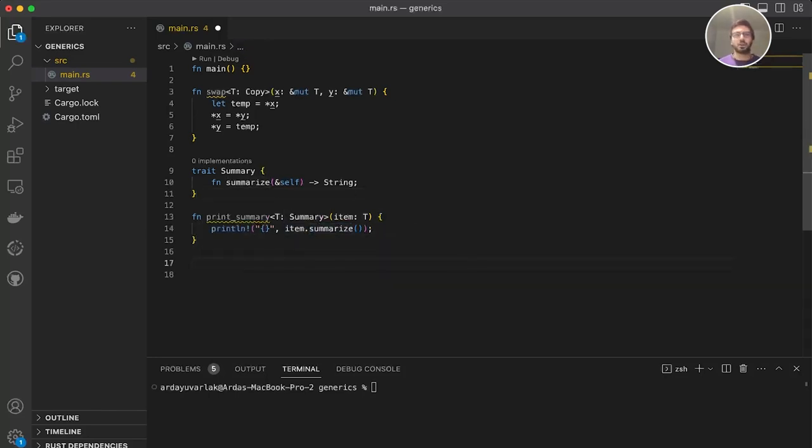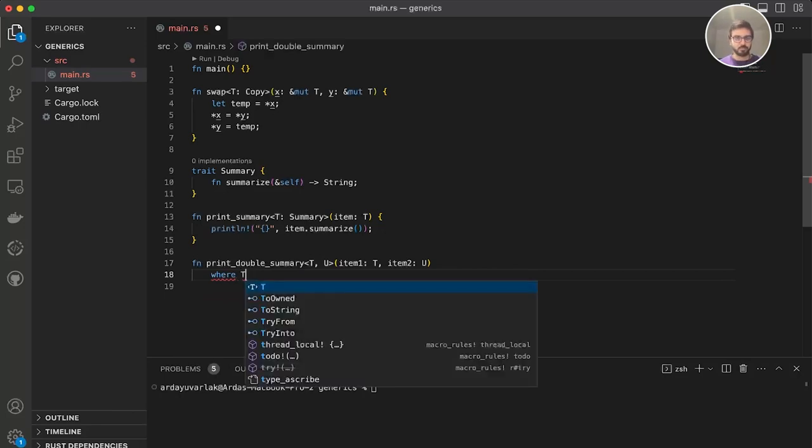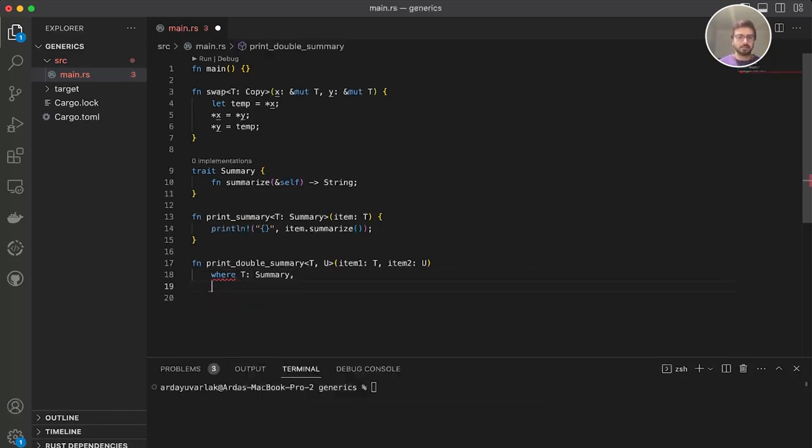Now let's create another function to understand the bounds of these generics more. For that I'm going to say print double summary here, and now instead of one generic I have two generics, T and U. And here I'm going to have item1, which is of type T, and then item2, which is type U. Now here, before moving forward, I'm going to say where T implements the summary trait, and also U implements the summary trait and also the clone trait. And then let's start our function.